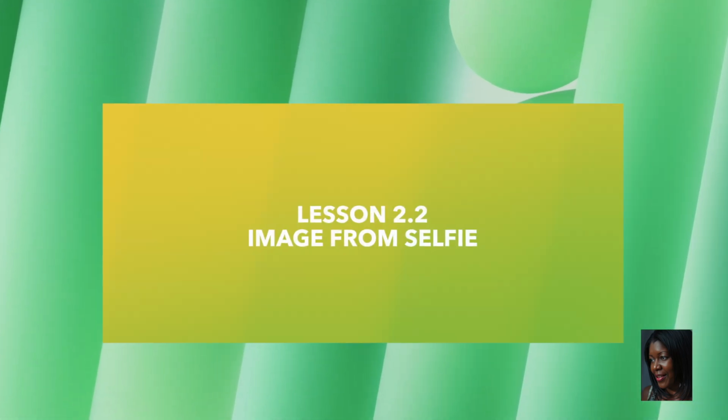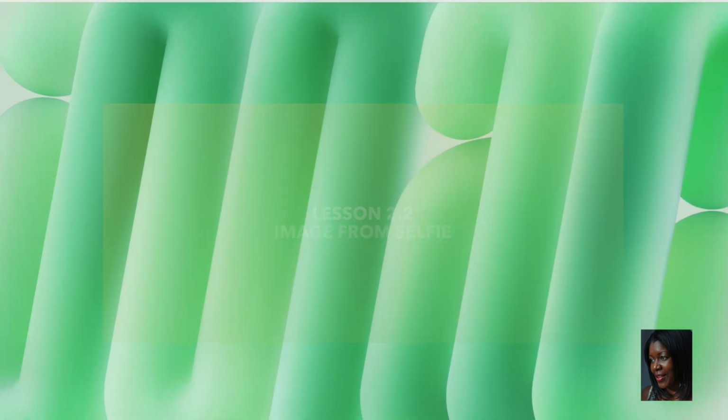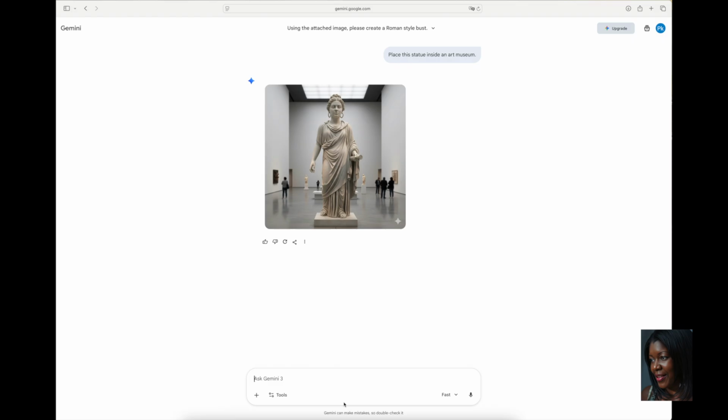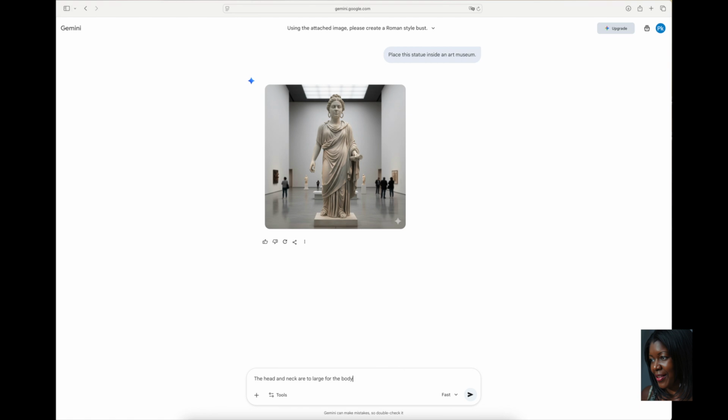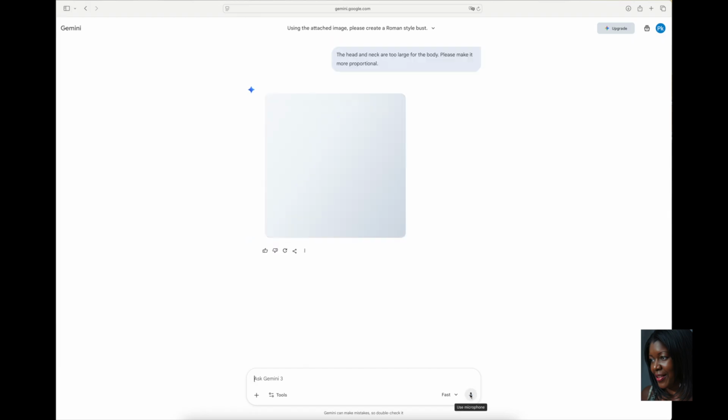Using Gemini, I uploaded a selfie and prompted for it to be turned into a Roman style statue. The head and the neck did not look right. I tried a few things to fix that, and I'll show you now what I tried. First, I tried to change the prompt, making it say the head and the neck are too large for the body. Please make it more proportional. And it did reduce the size of the head, but it still didn't look right.